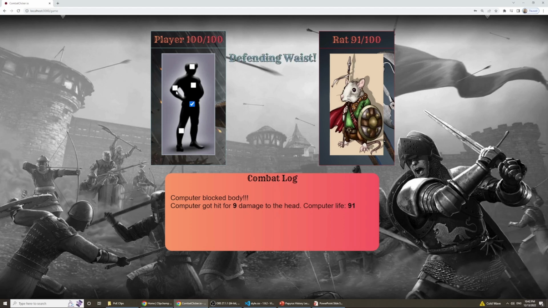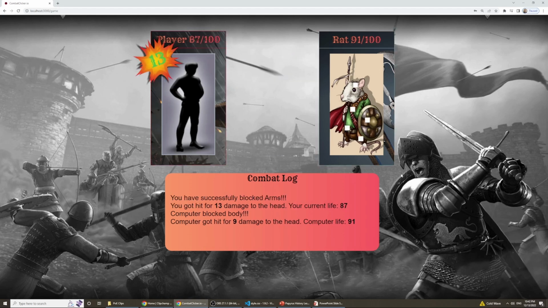So now I have to select two positions to defend. I'm gonna select waist and arms. I'm gonna press defend. I took 13 damage, as you can see from the pop-up here. So I blocked my arms successfully, but I took 13 damage to the head because I did not select head to defend. So now it's my turn to attack.